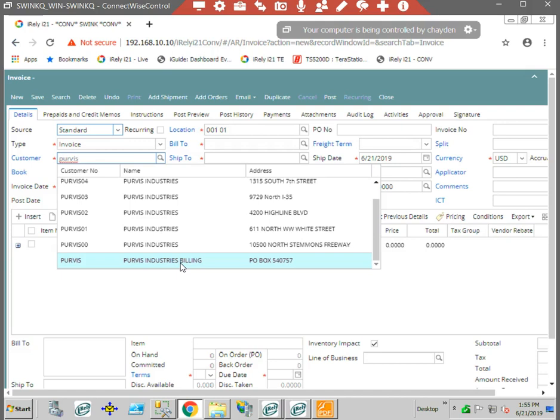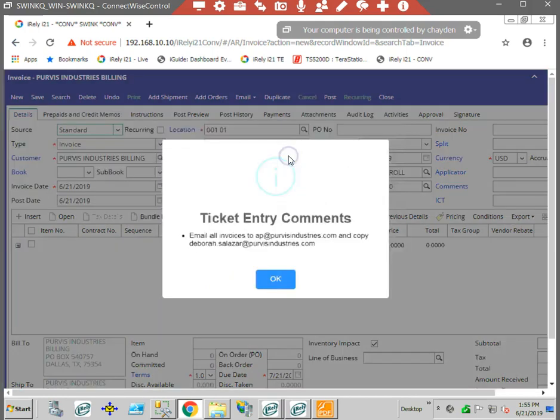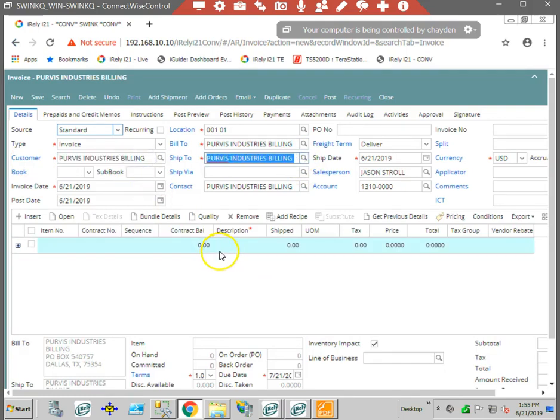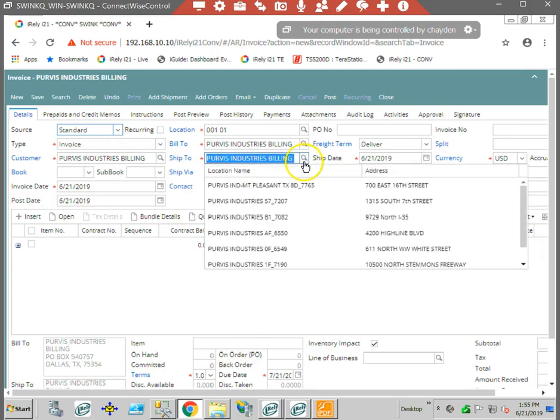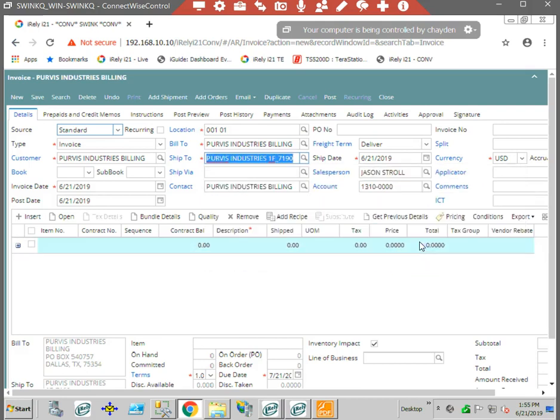So I'm going to go ahead and select this main customer, and then off to the right side it defaults to the ship to that's set up in the customer file. So I'm going to go ahead and switch this to a different ship to address by just clicking a little question mark, and maybe I want to use this one, the Sturman's location.